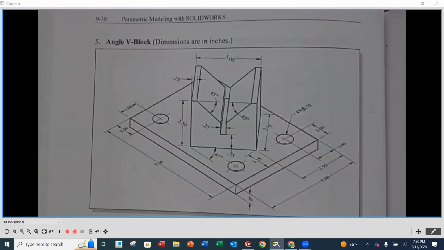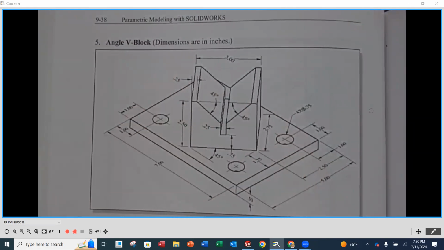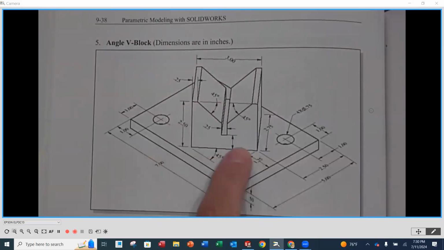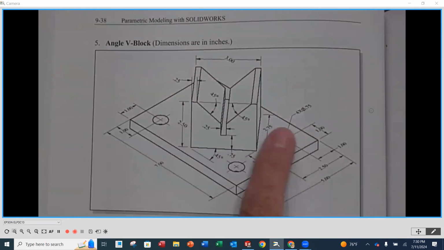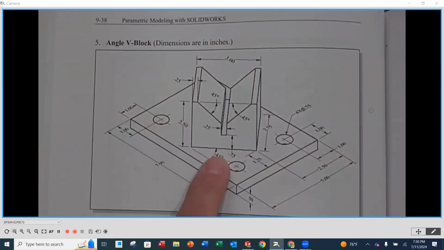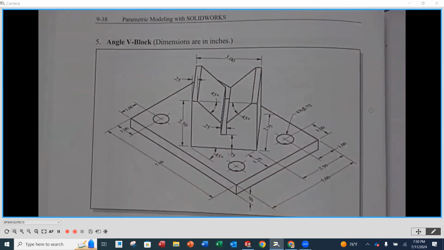So the process that I'm going to take to create this is, number one, we're going to create the base, and that's going to be on our traditional top plane. I'm going to put the holes in separately as its own feature, and I'm going to use the hole wizard to do that. And then I'm going to place a reference plane that's going to be at a 45-degree angle to the front plane.